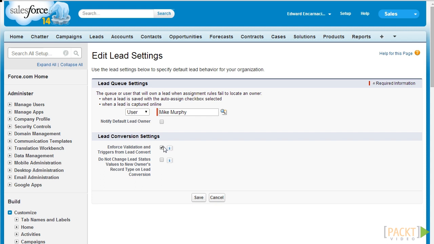What this tells you is that it basically allows any of the custom validation rules in account, contact, and opportunity to be triggered by the conversion process, as well as any custom database triggers written for the 3 objects. So this is important if you are trying to maintain data quality, as well as maintain all of the business processes around those 3 objects. So let's just retain that setting.